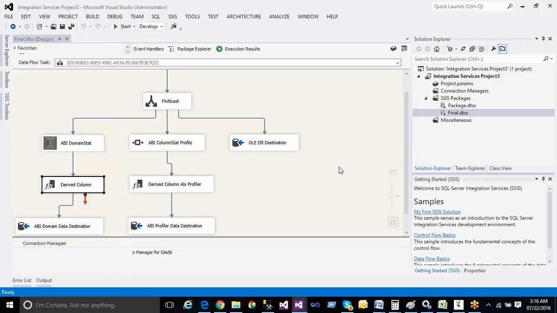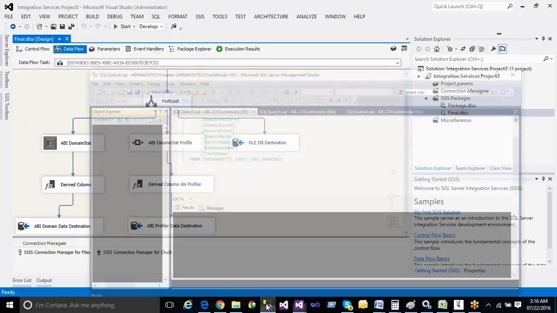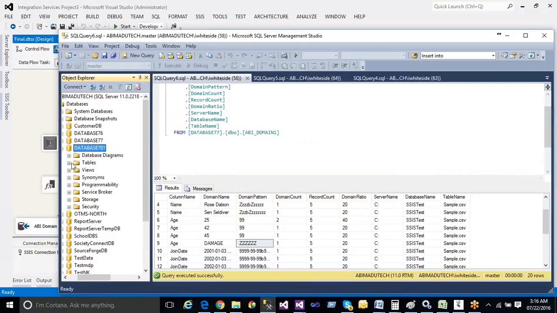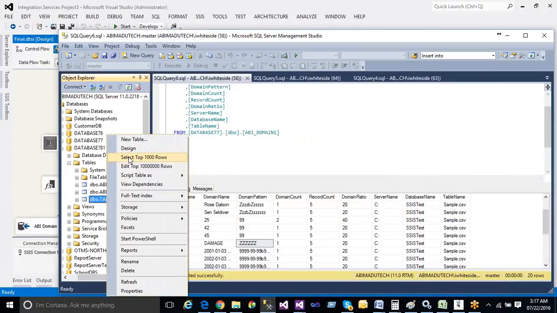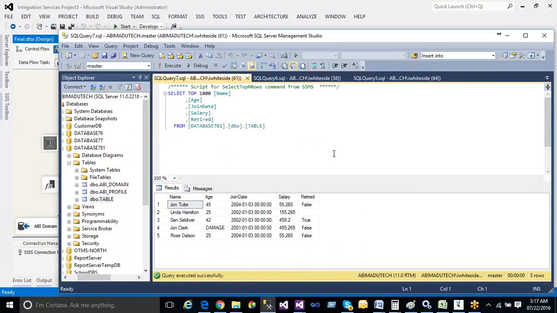Given that, if we now move from the SSIS package to the SQL Server table itself, we'll take a look at the results and the tables that were generated. So in this case, if we right-click, you can now see that we've got 3 tables: ABI domain, ABI profile, and table. If we take a peek quickly inside of table, you can see that it's a little 5-record table with individual names, ages, join dates, salaries, and whether or not the person is retired.